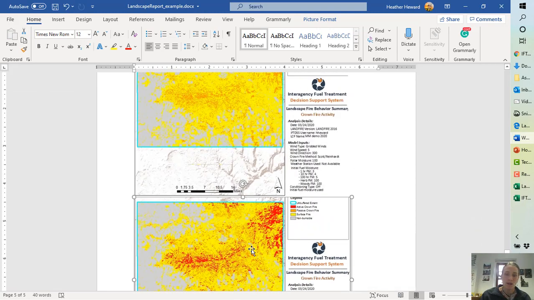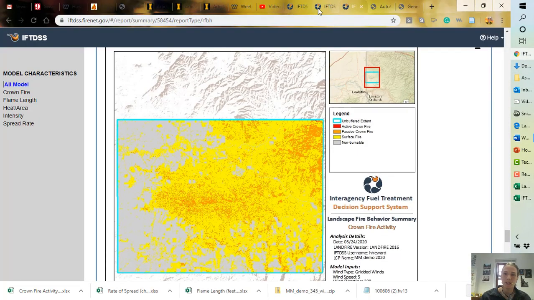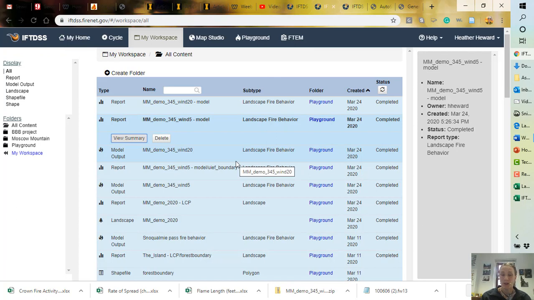And then if I were to present this to a manager, what I can show them is that there's a distinct difference in fire behavior across the landscape under different weather variables. And if you go through and you change this information, you change your fuel models or whatever, you can compare the fire behavior across different fuel treatments, which is even more powerful.